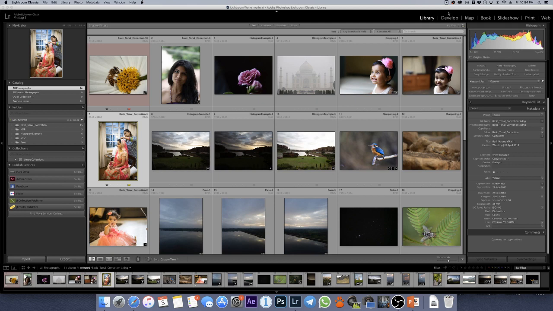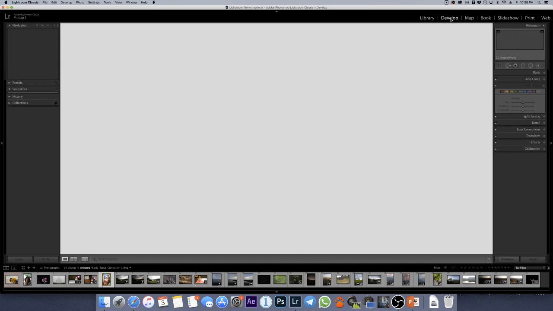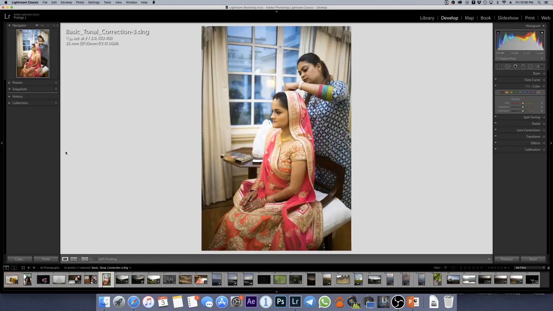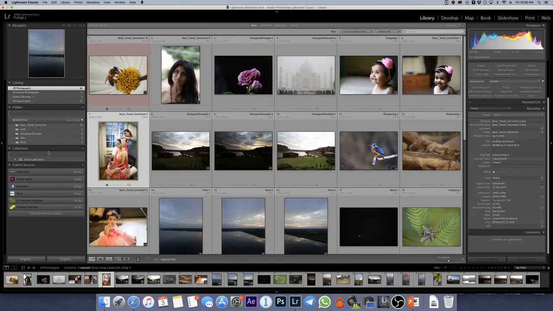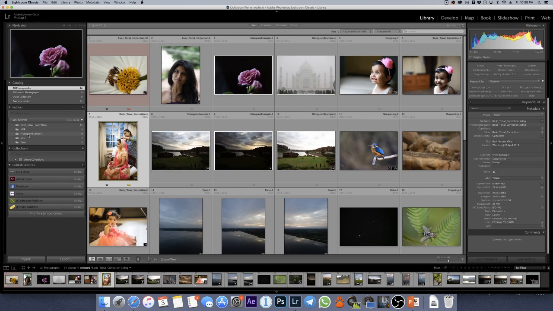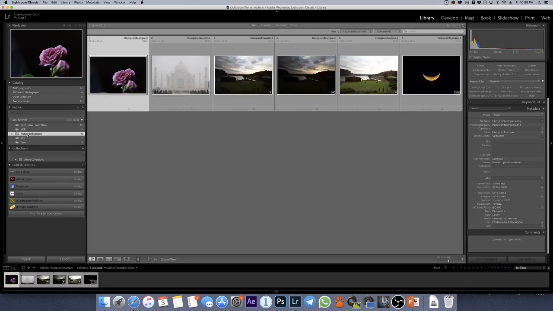Okay, doesn't look like we have any more questions on the library module. So let's go to the develop module. We will start by looking at different examples of histogram. For that, I'm going to go into the folder which has all the different kinds of photos with different kinds of histogram. I'm going to go through each photo individually, and I want you to keep an eye on the histogram on the top right here.